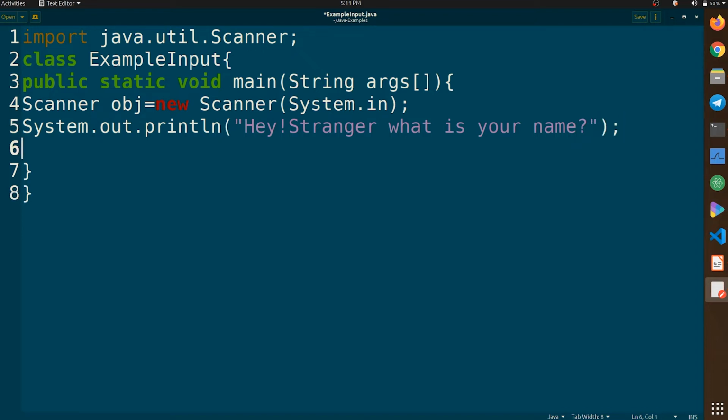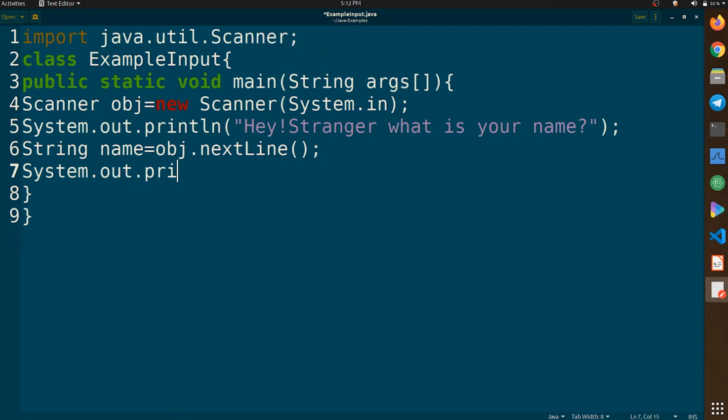And after that, let's actually grab the user input. So let's create a string name, and to get the actual value, you type obj.nextLine. It will grab the actual input from the user. So System.out.println welcome.